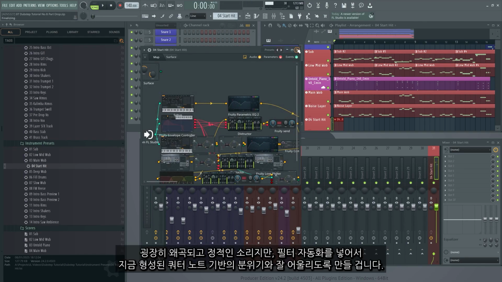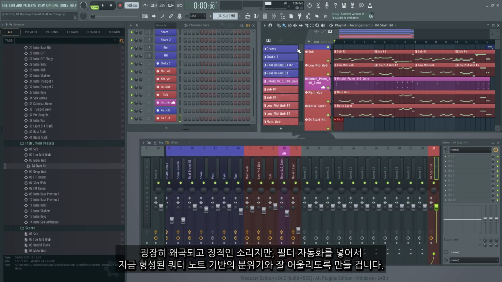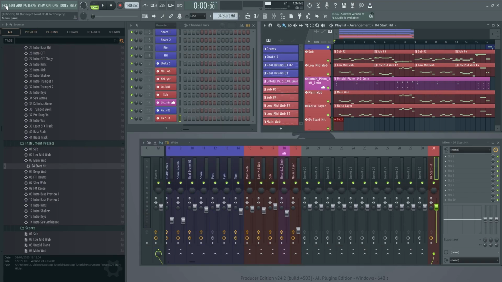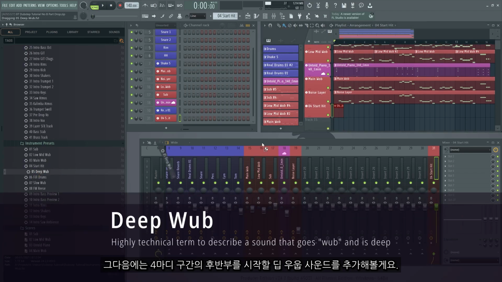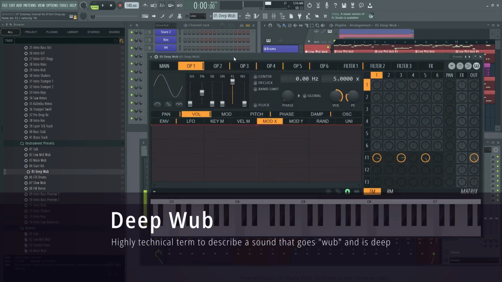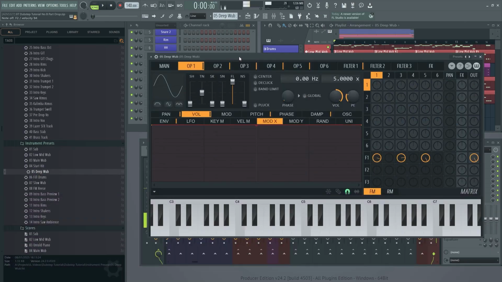Very distorted and static, but we'll add some filter automation to make it work with the overall quarter note vibe that's going on already. After that, let's add a deep wub to start the second half of 4-bar phrases. And I'll clone it to add variations.